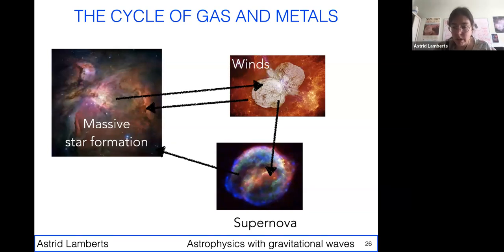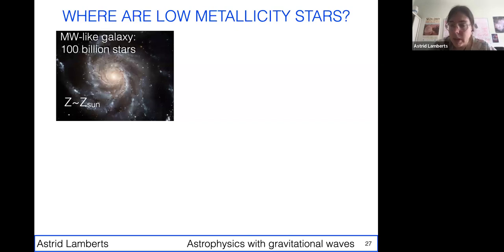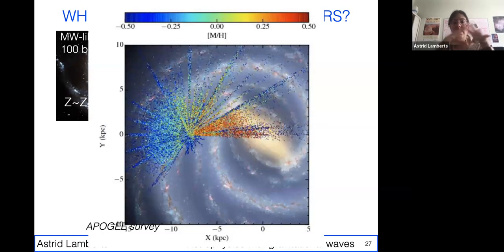So the problem is that in general, over cosmic history, metallicity increases, but it doesn't increase in the same way everywhere. The Milky Way is actually a really standard galaxy, and most of the stars in the Milky Way have a metallicity like our sun, but our sun is a very standard star in the Milky Way. Now, this is an image from the APOGEE survey that was looking at many individual stars, and each point shows the metallicity of the stars. Blue means low metallicity and red high metallicity. And you see that there's really a gradient between the lowest metallicity on the outside of the galaxy and the higher metallicity towards the center.